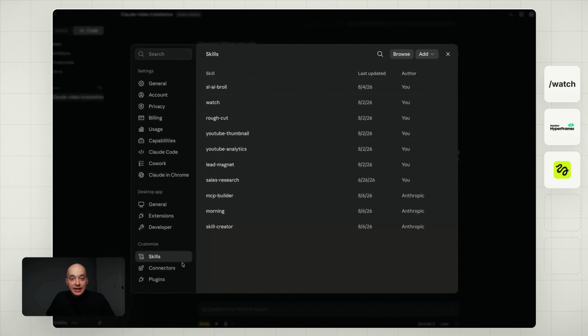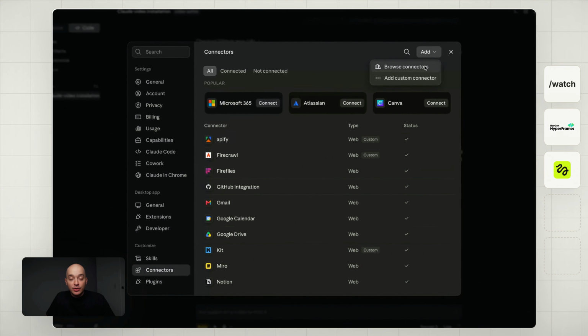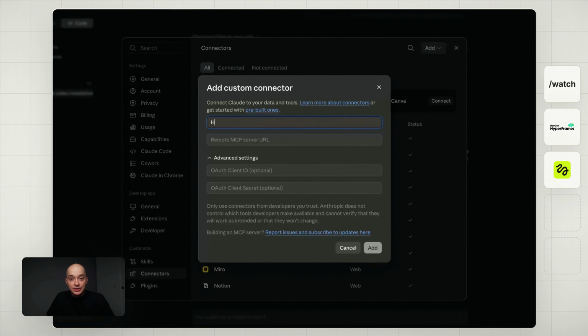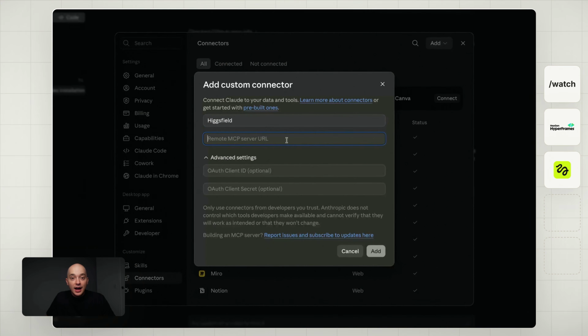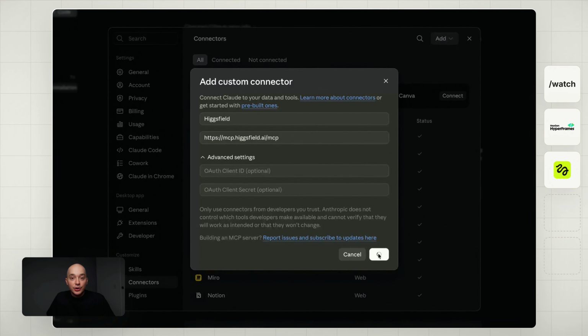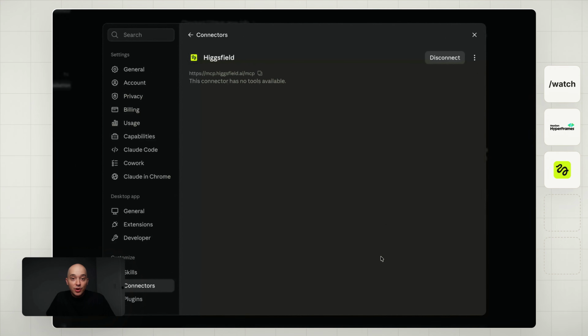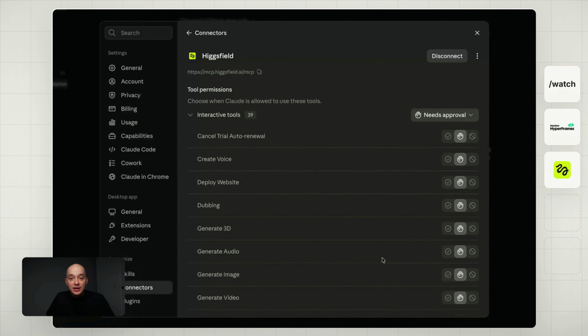Then we'll connect Higgsfield as an MCP for the B-roll. So you'll need to head to higgsfield.com/MCP, copy the link, and then ask Claude to install that MCP for you. If you want to use it on the Claude chat as well, you can do that. Just go to the connectors menu, then add it in there.